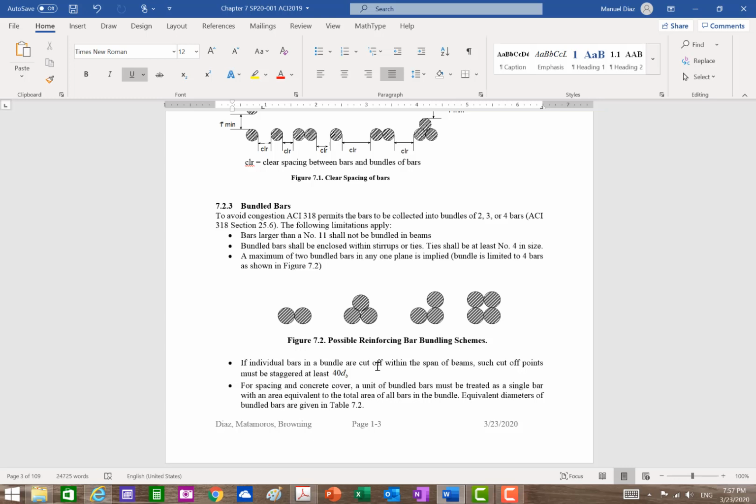So if you cut it, then what it tells you here is don't cut all the bars at the same location. You will cut one bar where you need it, and then the other bar will cut out at least another 40 diameters. So that way all the bars are not cut exactly the same location. Otherwise, that causes a reflection crack, and you may get a crack on your structural element. So that's the purpose of this, to avoid some cracks that may develop on those cases.